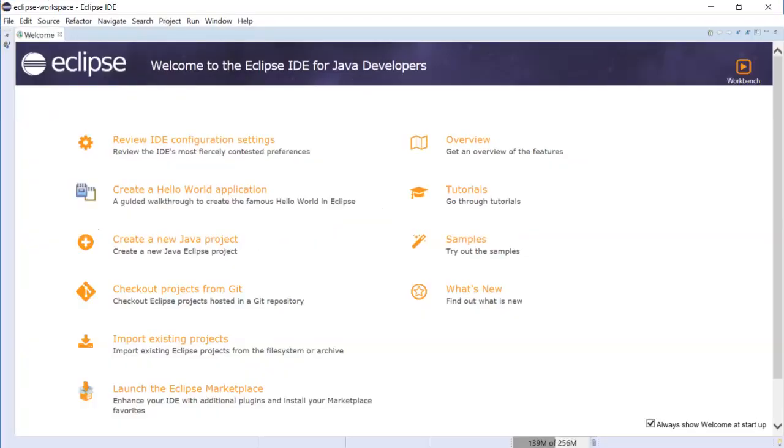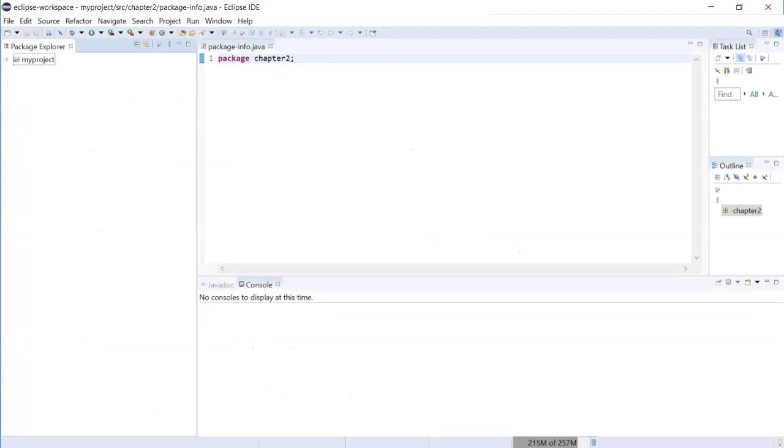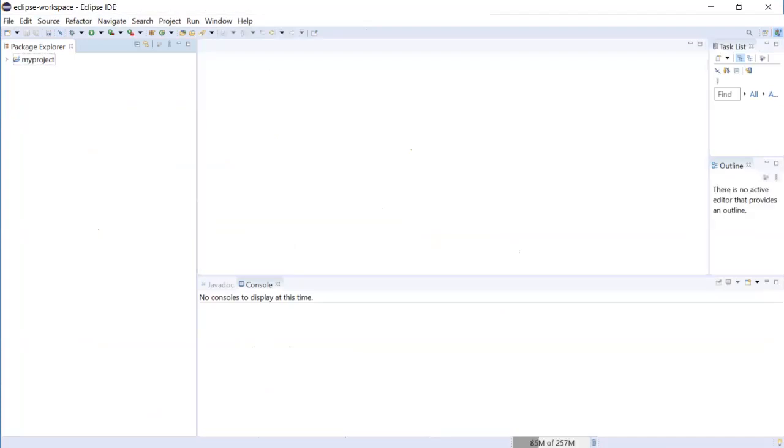So now we have Eclipse opened up. When you have Eclipse opened up, the first screen we'll see is a welcome. There is an abundance of information here that you may want to go through. But for now, I'm just going to close this welcome panel, and it brings up the Java IDE interface.